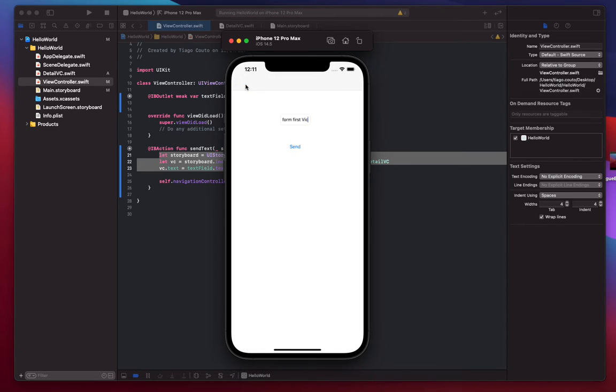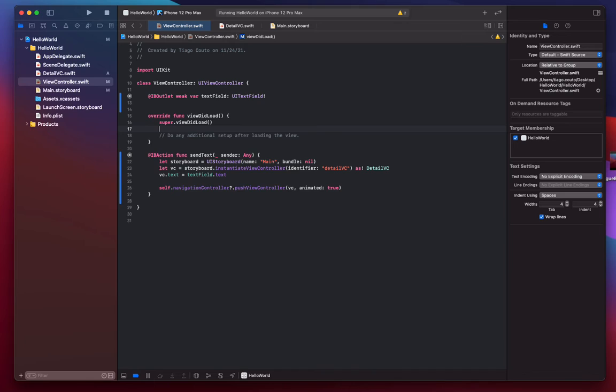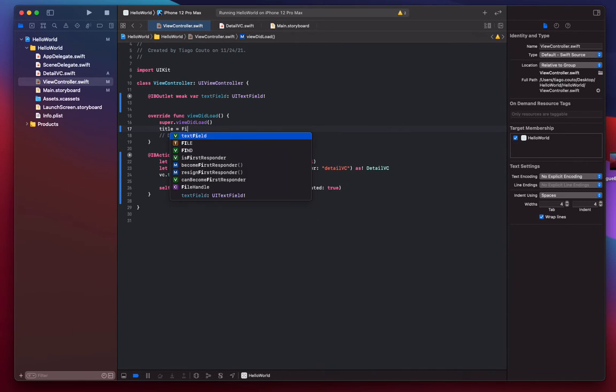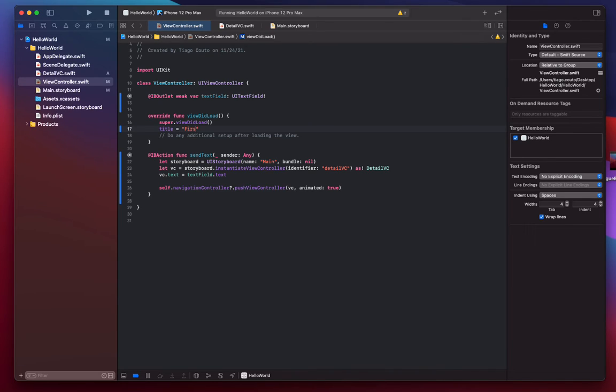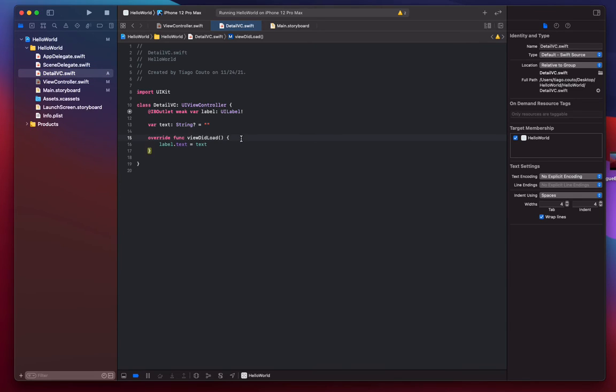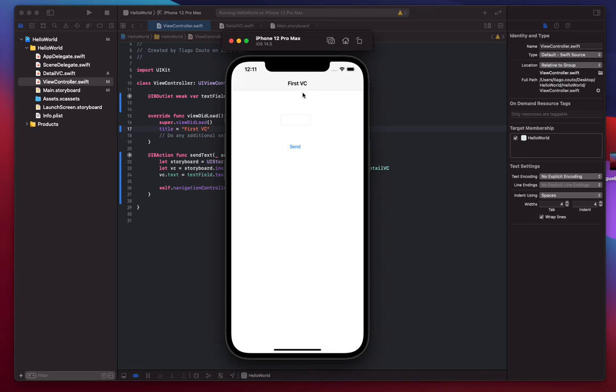So that's a great advantage, and most apps are going to use the UI navigation bar, because you can also set titles now. If you set a title, for example, first VC, and run the app. So it creates this whole top bar for us.